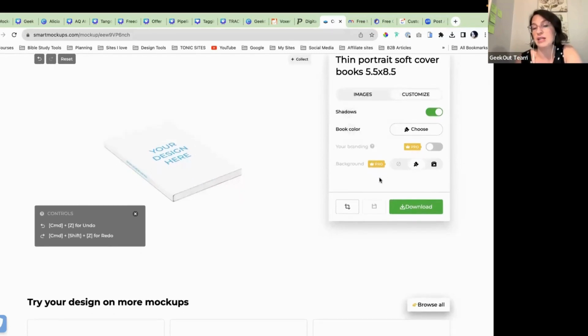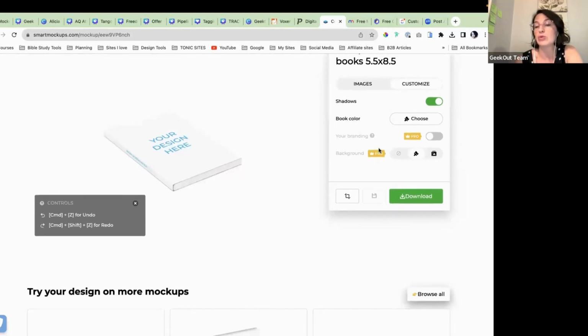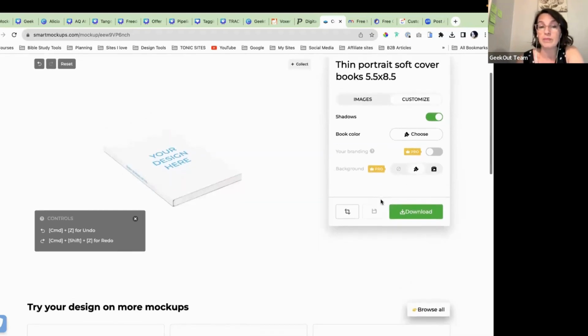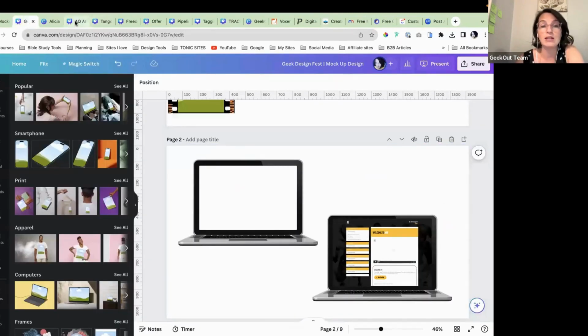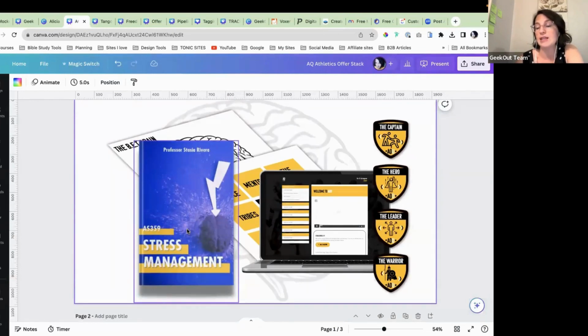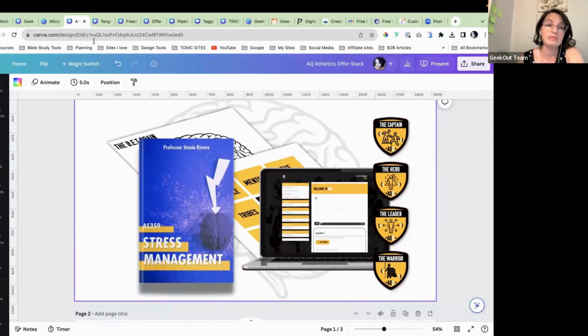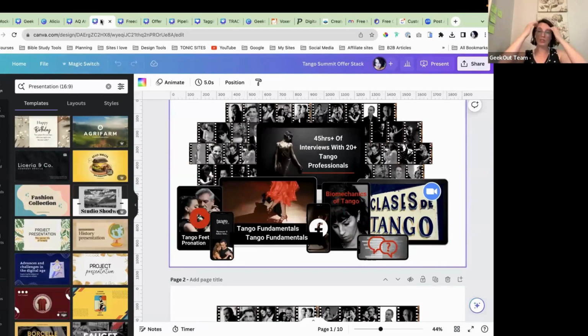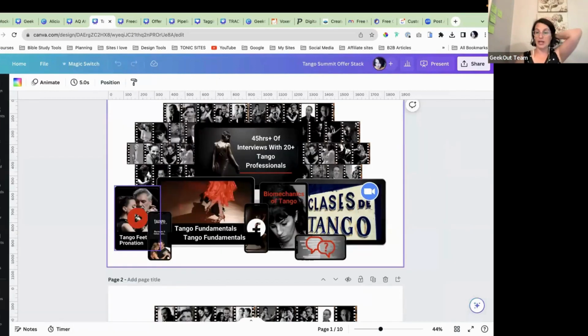You can add your branding and change different things like the background color, and also download it with a transparent background. If you're on the free account, unfortunately, you can't download it as a transparent background. But what I typically would do is upload it to Canva and remove the background, and then that works perfectly. The next one I want to show you guys is the Ultimate Tango.